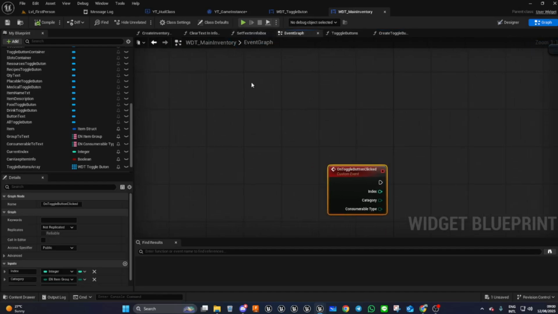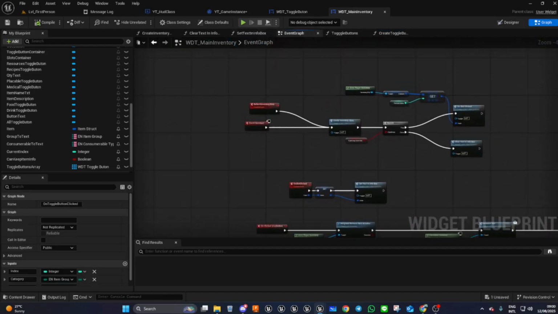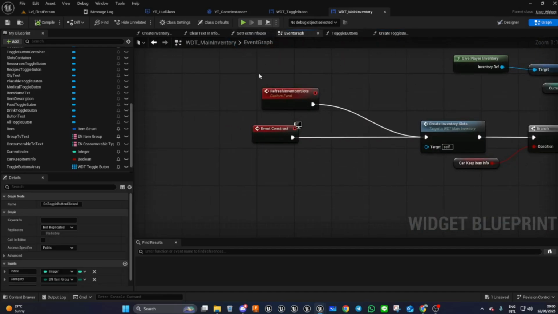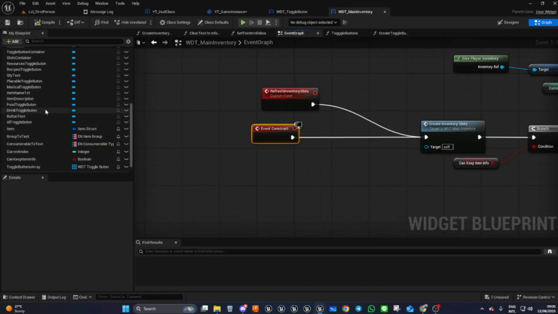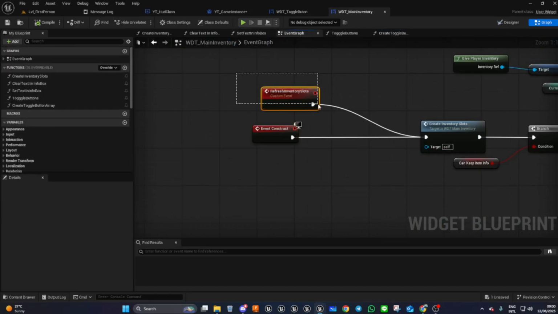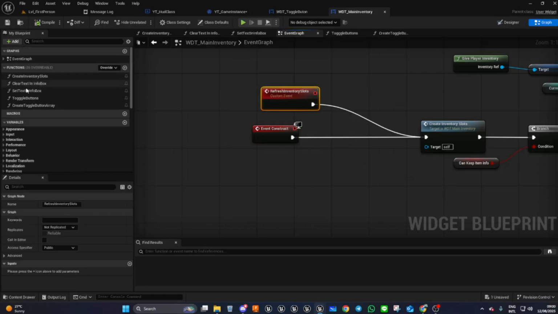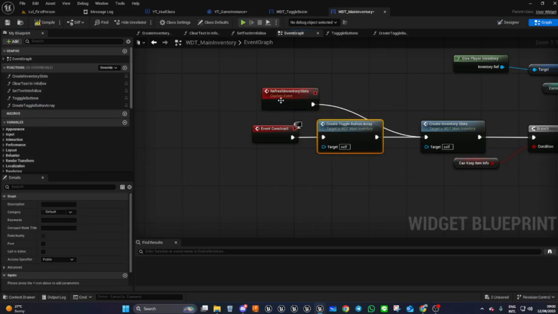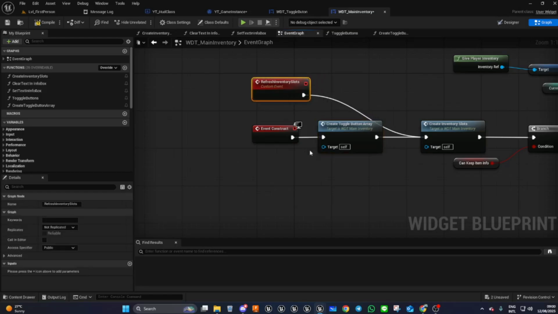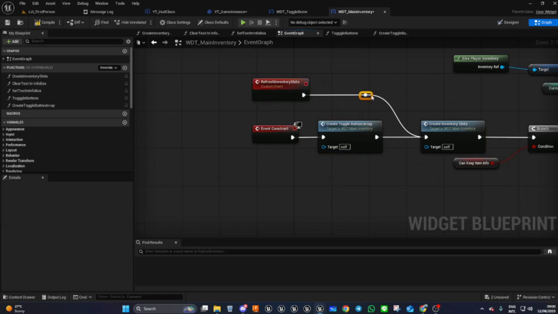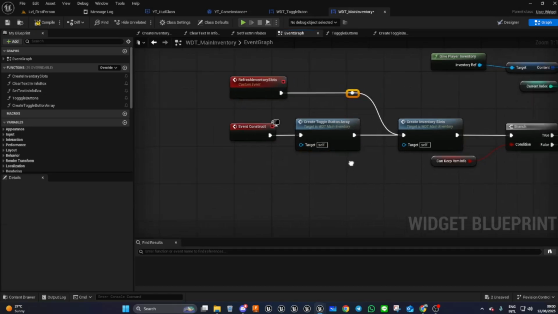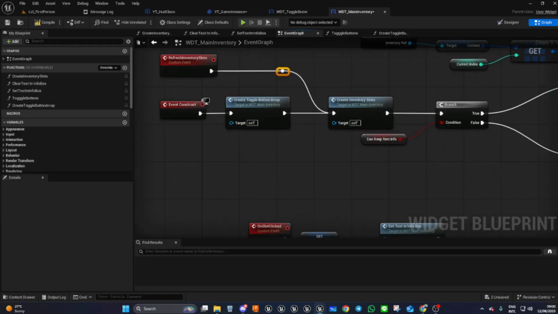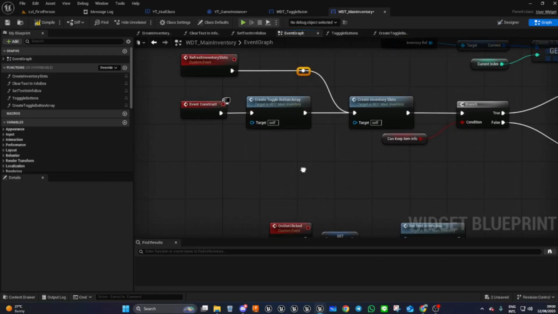First of all, let's make sure we don't forget to implement it. So let's go to our event graph. Our begin play, we've got our refresh inventory slots and event construct. We don't want to do it every time we refresh inventory slots. We only want to do it once. So let's do it here. We could rewrite the mode to make it look neater if we wanted to. So we're going to do it here.